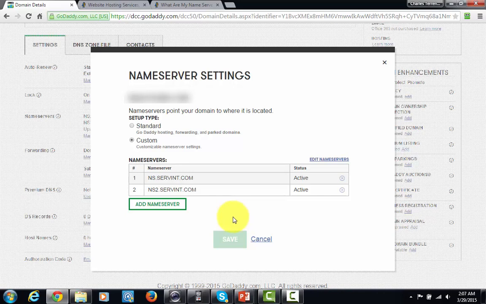So once you've done that, then you will have your domain name set, and you will then have your hosting ready to go, and you will be ready then to build your website.